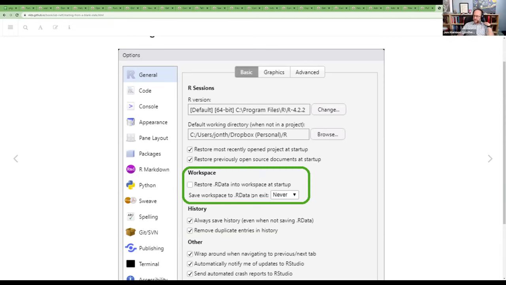It should just be those objects. They shouldn't reload unless either through your R profile, which we'll talk about in a minute, if you're reloading them there, or like this box should be unchecked.